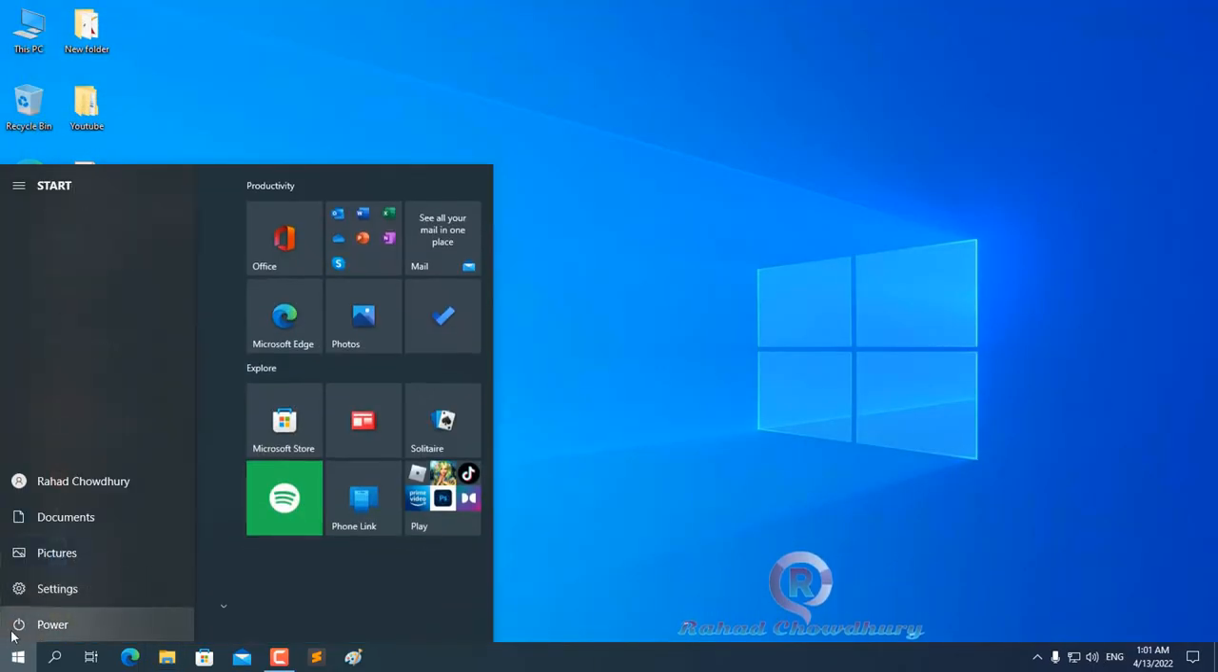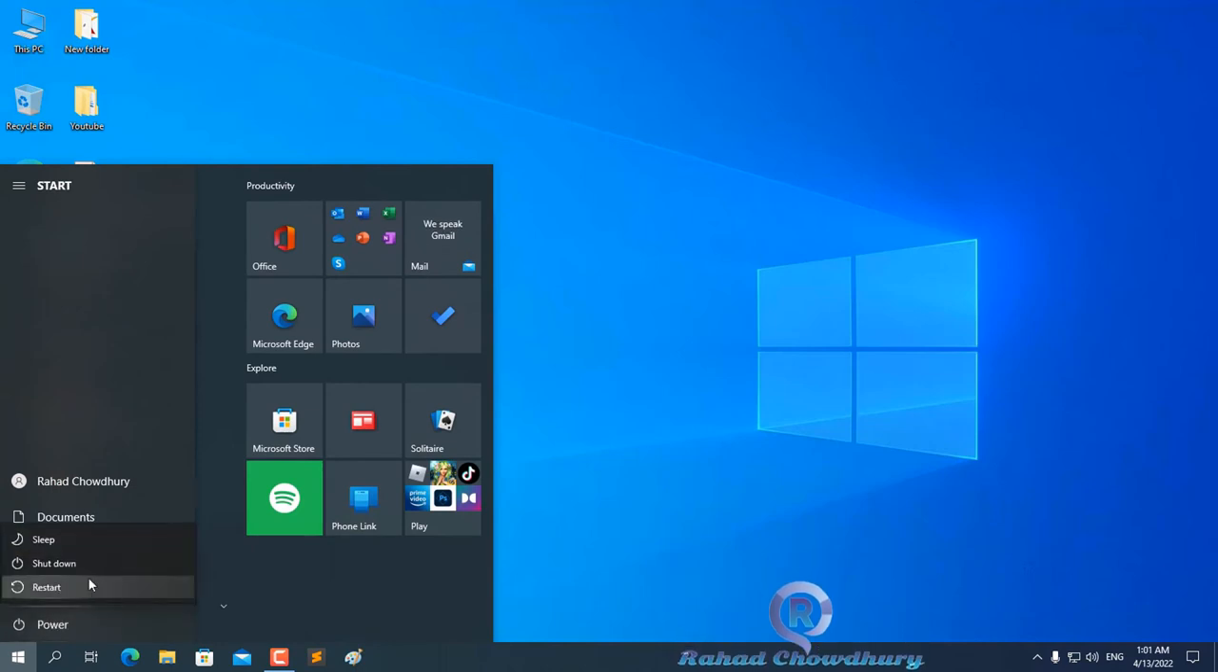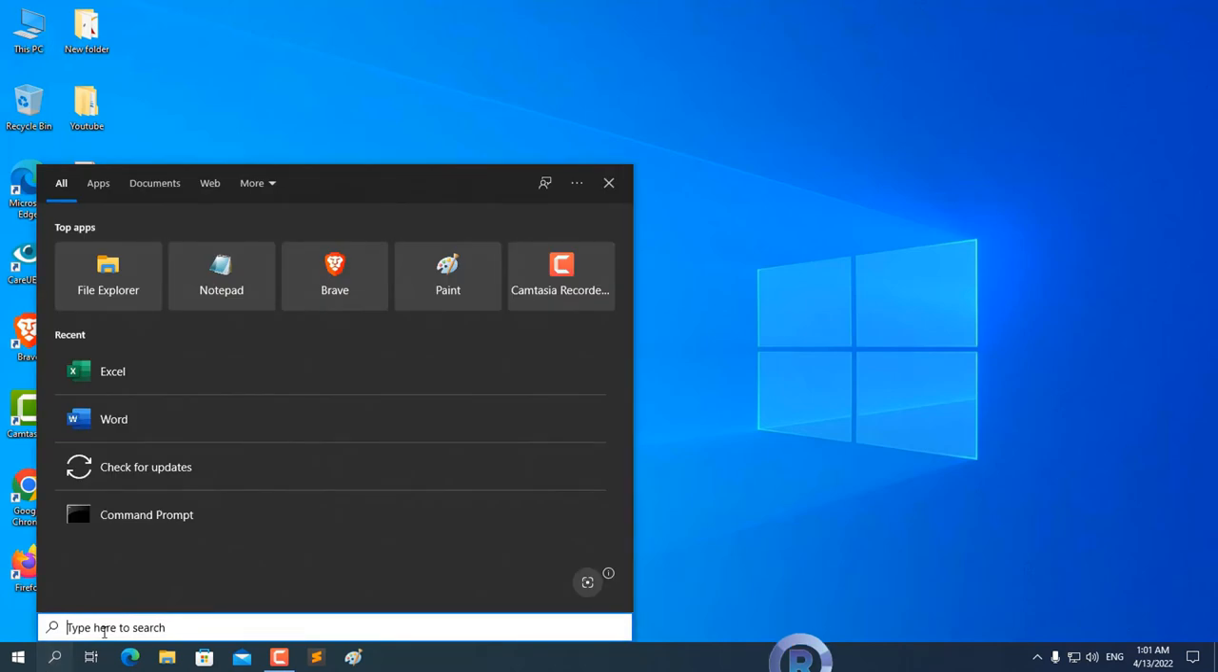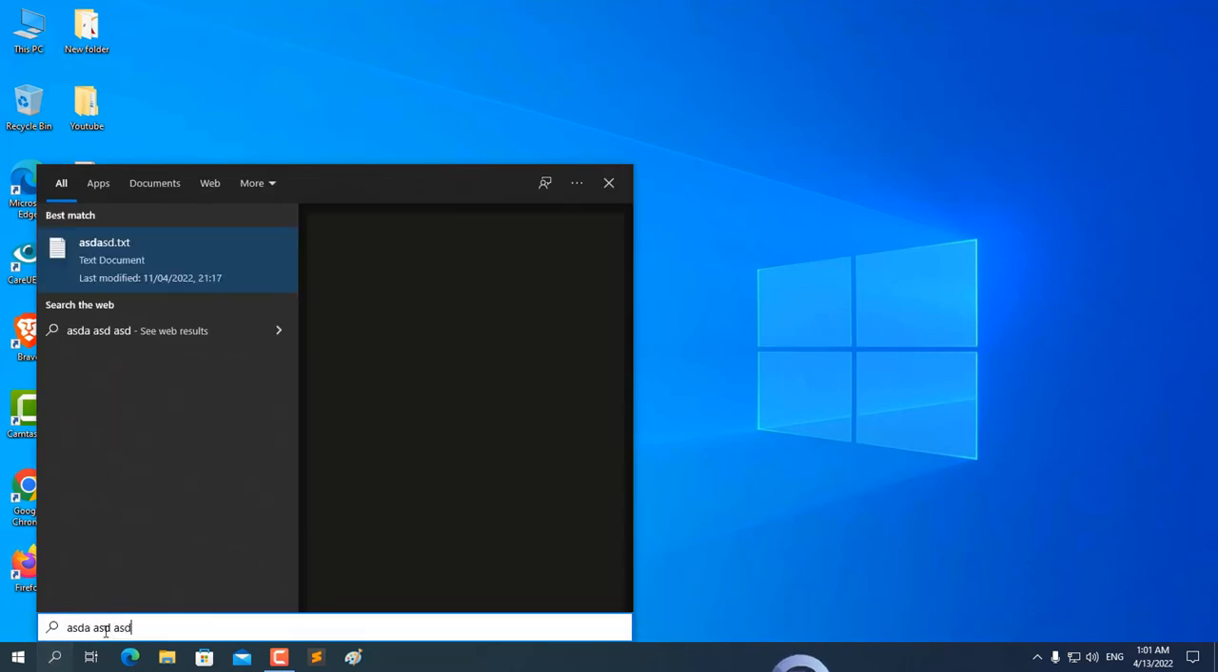Now restart your PC. After restarting your PC, check whether the search bar is working or not. Wow! Now it's working fine.